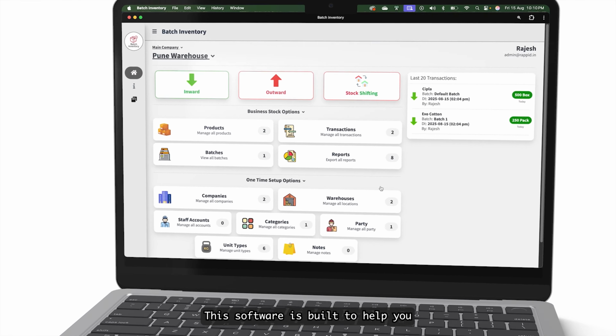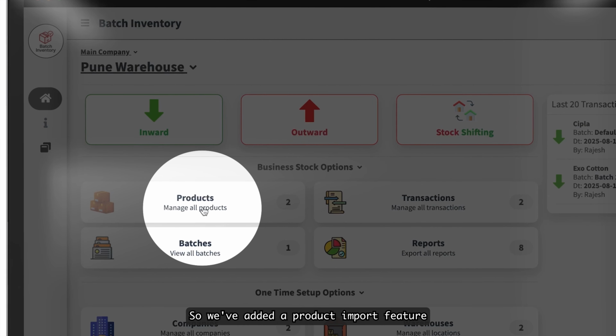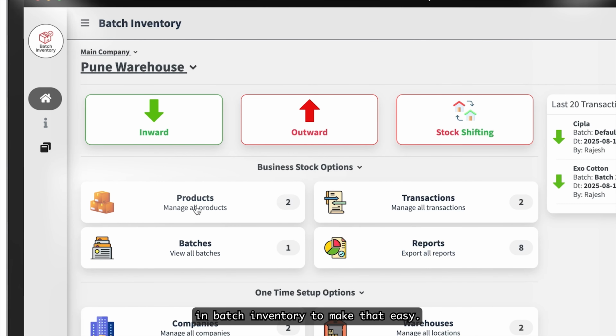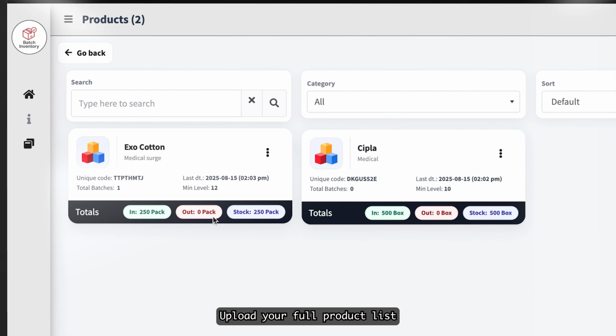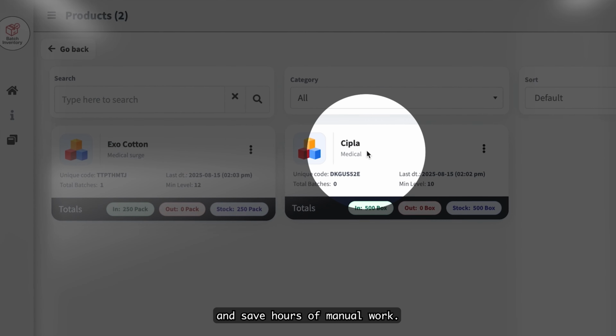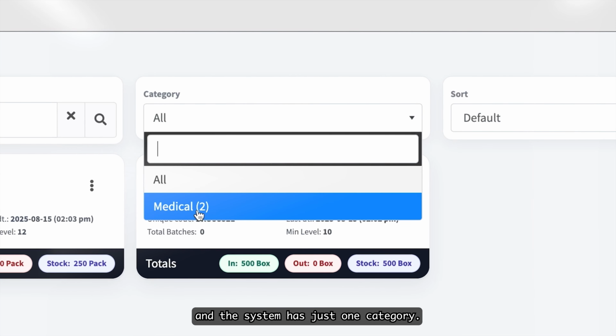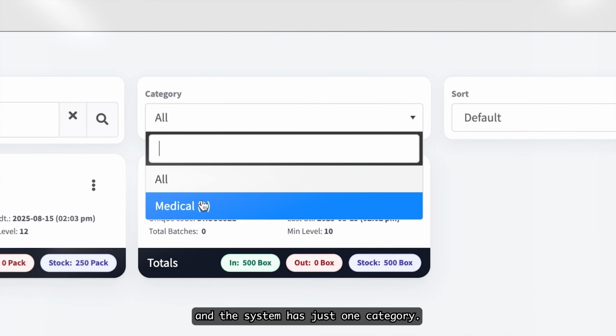This software is built to help you manage thousands of products. So we've added a product import feature in batch inventory to make that easy. Upload your full product list with the import tool and save hours of manual work. So far, we've added only 2 products manually, and the system has just 1 category.